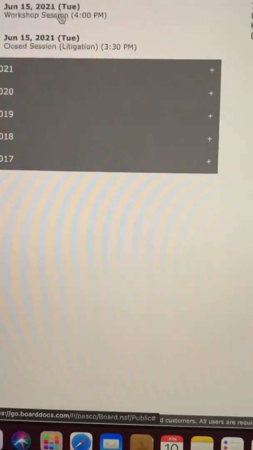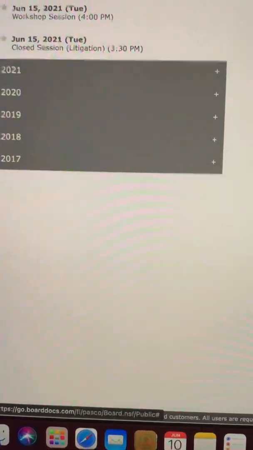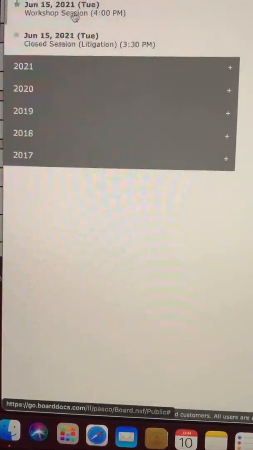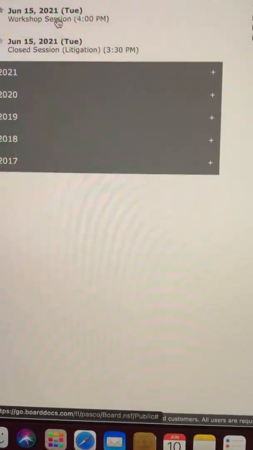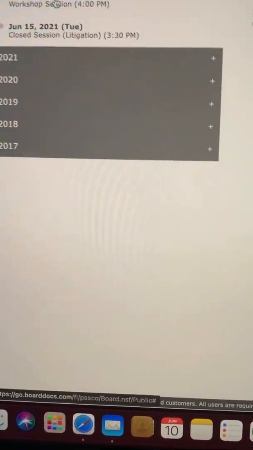So if we click see on June 15th, you can see there's a school board meeting, and then you can see there's a workshop session. That's usually what the board does prior to a meeting. It's a closed session. It's very important that we go in and look and see what they're discussing there, because oftentimes it's consent items, which are items that they will just automatically approve in the meeting. So you want to see what those documents are.